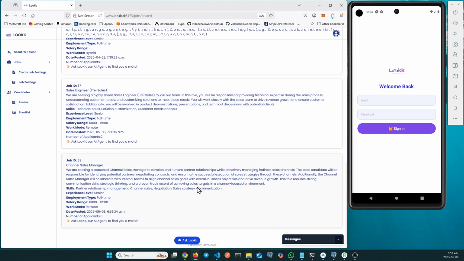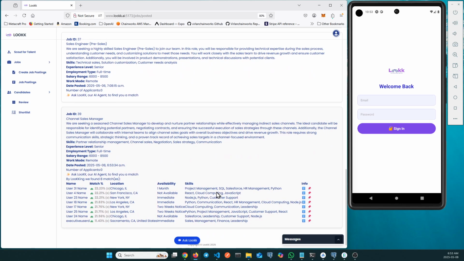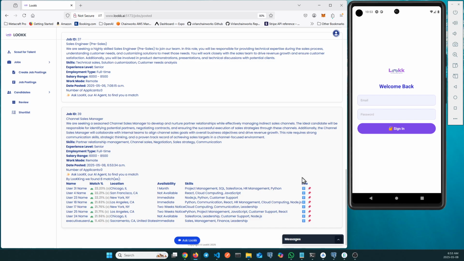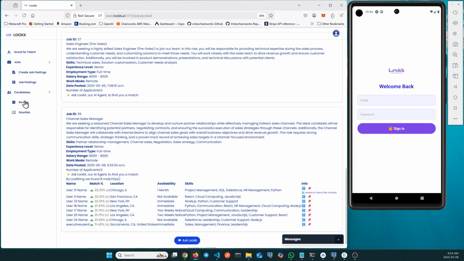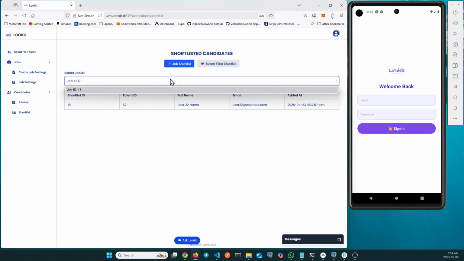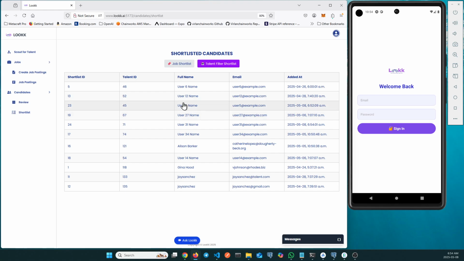Now, the other thing here with the AI is that you have this job post that you've created. You can actually ask it to find you a match. And you can see these people and click on info, and it will tell you why. If you're interested, this is job ID 39. Let's go ahead and pin this person. Let's go to shortlist. Let's look for job ID 29. Oh, no, because they are from the talent filter shortlist. There you go. This is the person that was added.